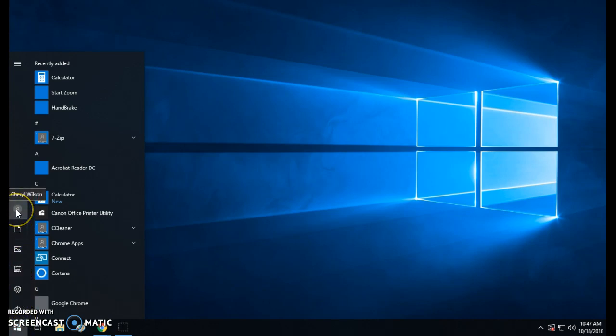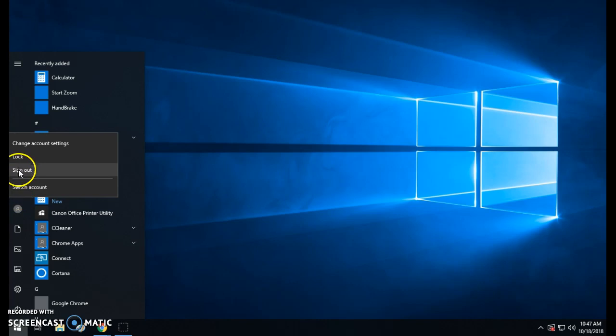I'm going to navigate up till I see the silhouette, and you can see that I, Cheryl Wilson, am logged in right now. I'm going to click on the little silhouette and it gives me some choices. In order to sign out, I would just simply sign out right here and tap on that. It would leave the computer on, but it would allow for somebody else to sign in.